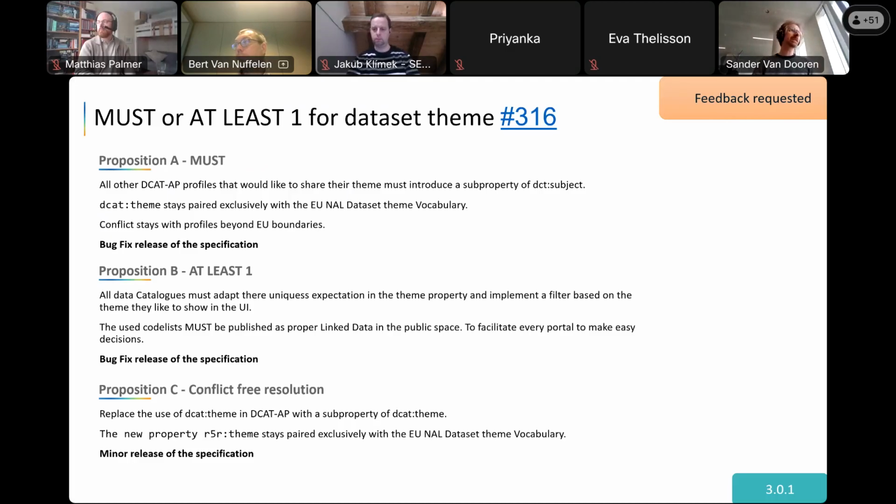requiring something non-DCAT. To me, it would be better to use the construct in DCAT as it is intended, and then if you want to create something specific, have a sub property, but that seems weird as well. So that's why I'm more inclined towards proposition B.